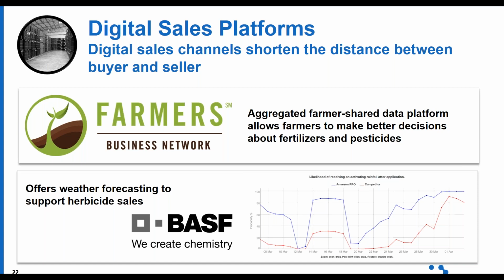Even if your material or chemical is identical to your competitors, the digital decision support tools that you have, and the digital platform that you have for buying, can create a reason for an end user to buy from you compared to buying from a competitor.